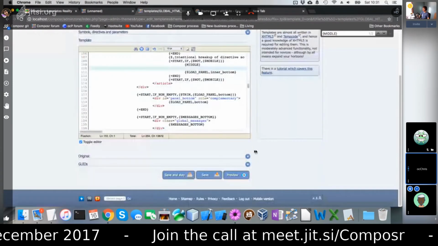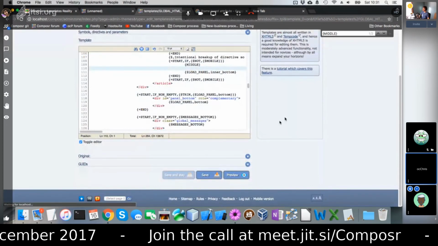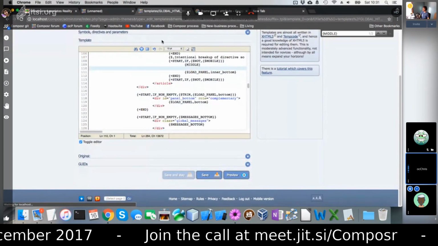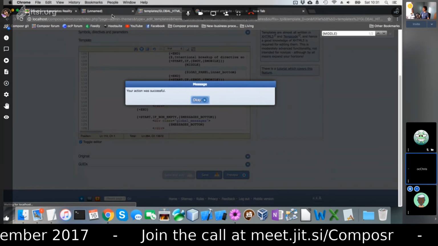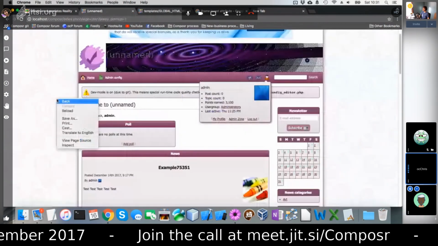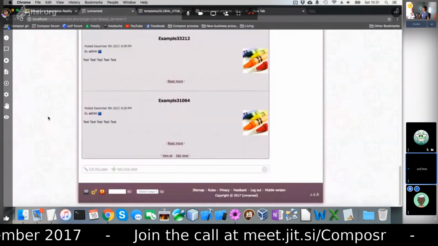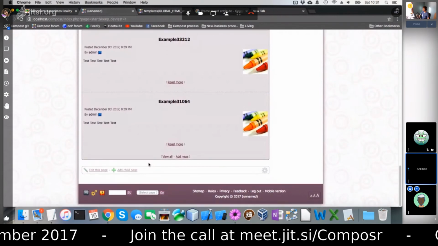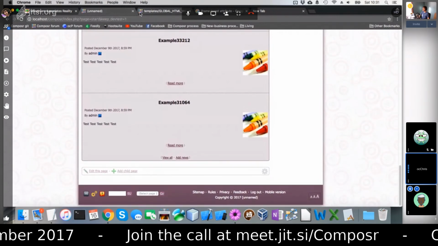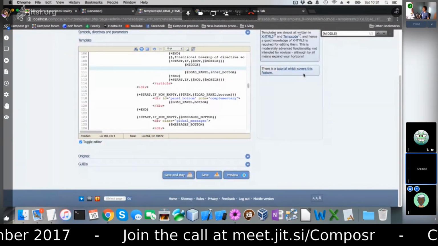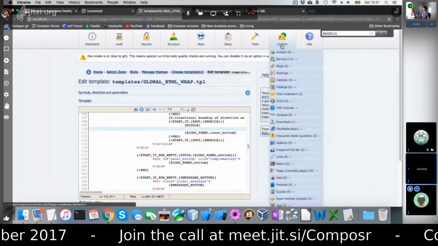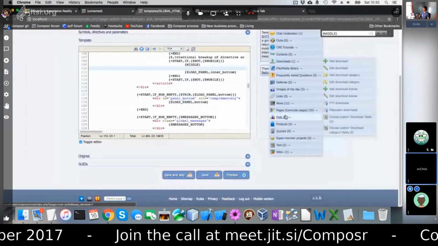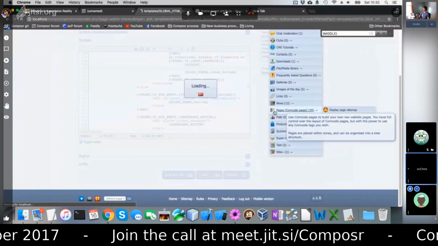So I'll save that. And I believe what will happen now, if I refresh my home page, is it will look absolutely the same without any error messages, because it's just not there, so it's not going to do anything. So what I need to do now is to create the right page. So, pages.